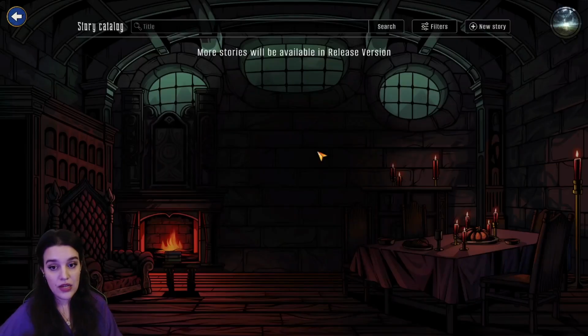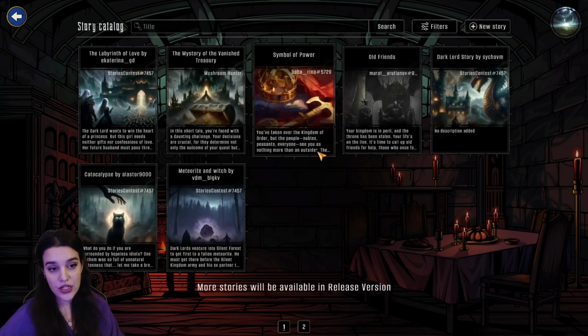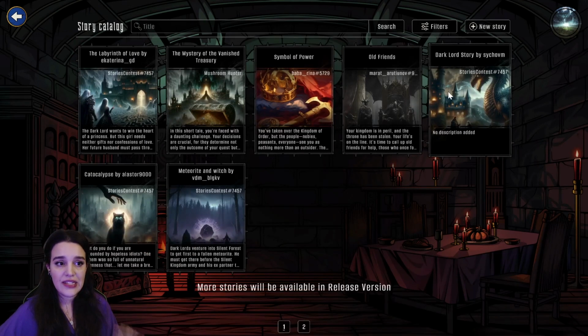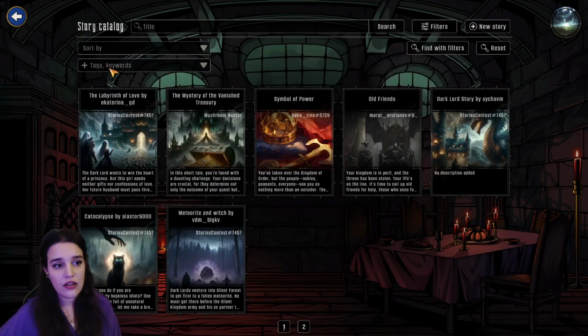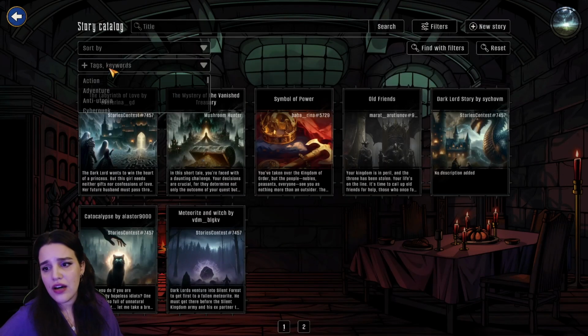Now we're on the main menu, but we want to head straight to the community stories. So basically, this page shows us a selection of custom published stories made by other users. We can search, we can click filters and search by tags, keywords, genre, perhaps adventure, or anything that catches your fancy really. Or we can create our own story, which is exactly what we're going to do right now.